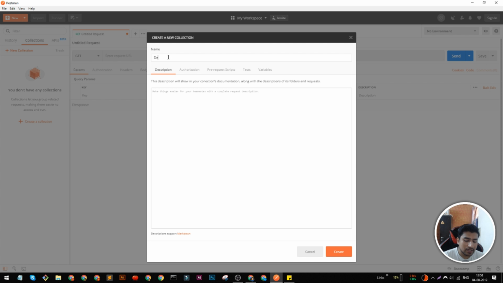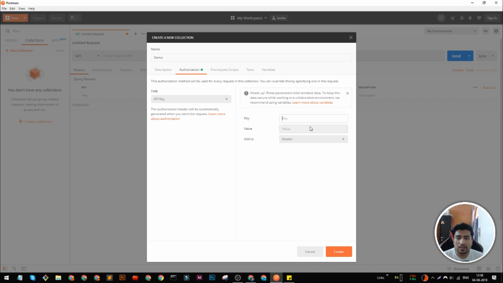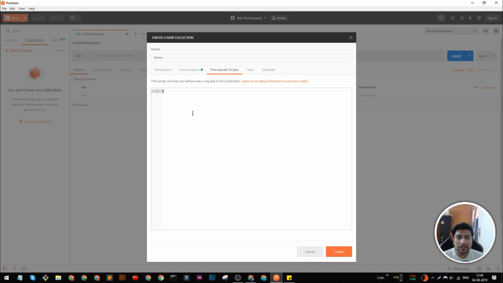For example, let me create a demo collection, and you can give a description, anything. You can even authenticate this collection. For example, if anyone wants to use this collection, he needs to have a certain kind of authentication. You can create an API key, and you can add some pre-scripts. Pre-scripts are basically the scripts that are going to run before running this collection.